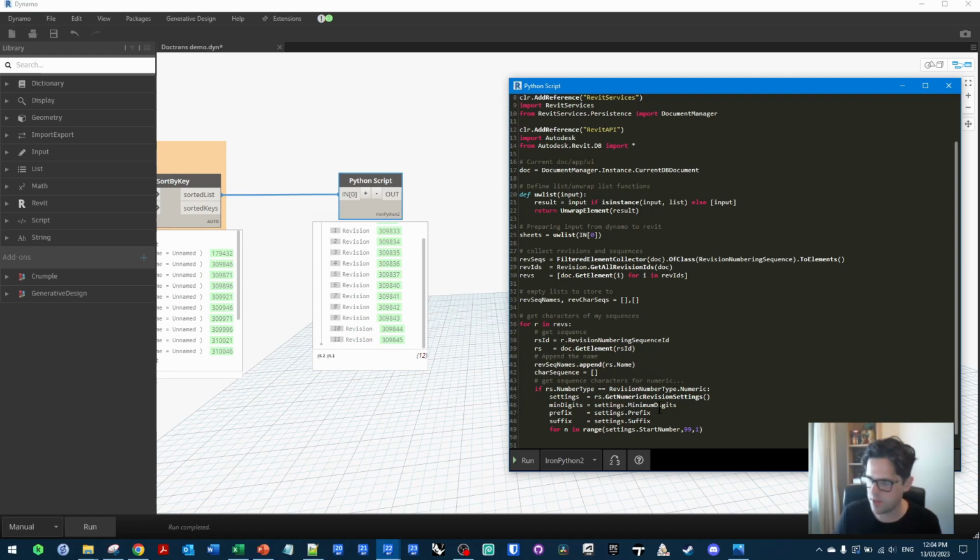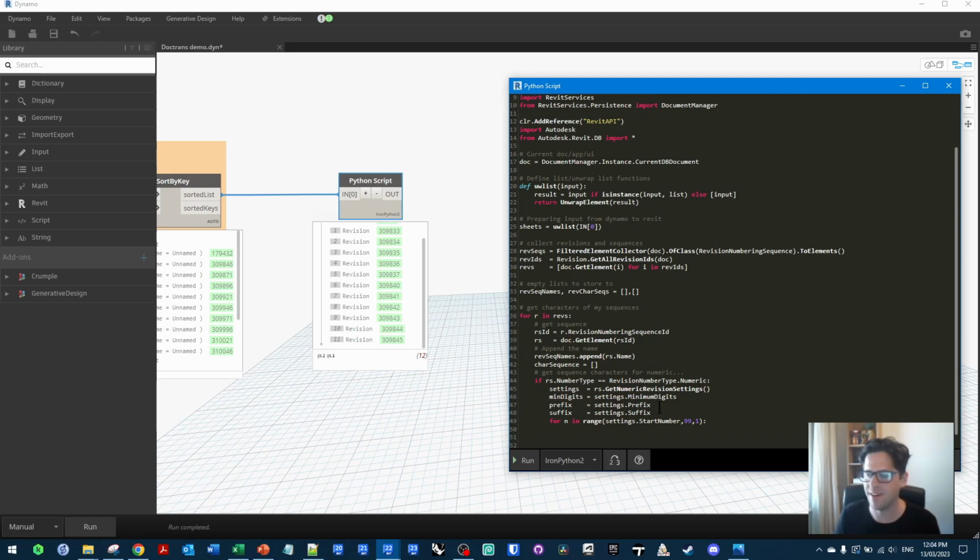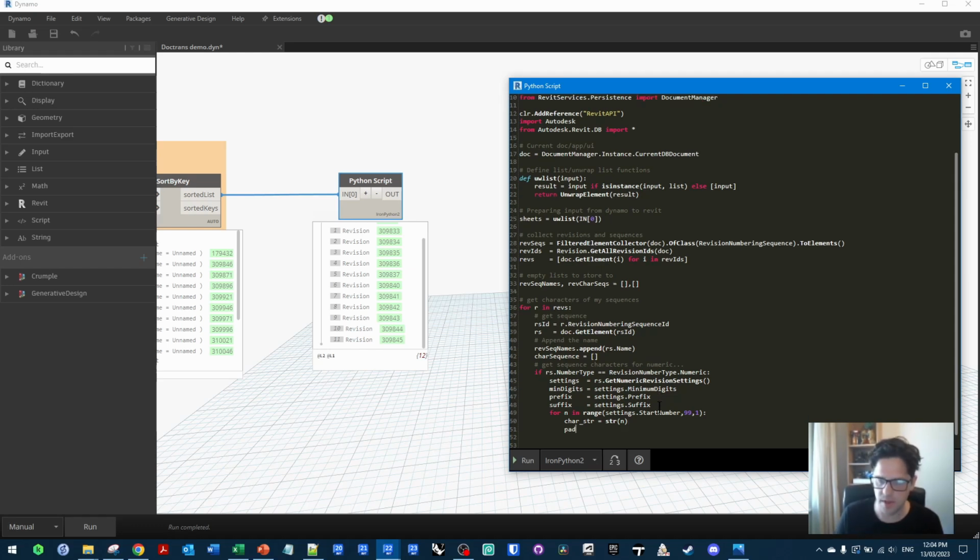But as we go through the sequence, we're going to want to build up our actual character sequence. Because these are numeric, the first thing we're going to do is turn the character into a string. So I'm going to call this a character string, and we're going to use this str option here. So we're going to transform n into a string from a number. I'm also going to pad my string because we do have a minimum digits limit in this case. So we will need to make sure it's the minimum number of digits wide.